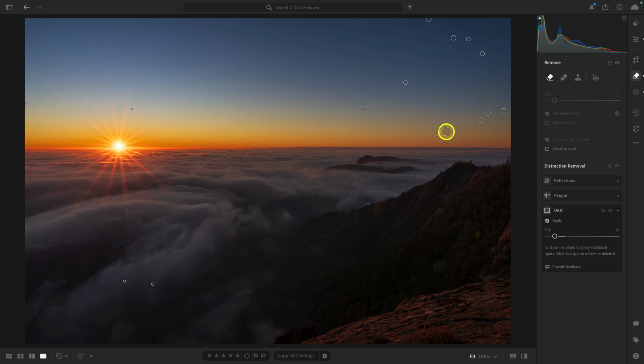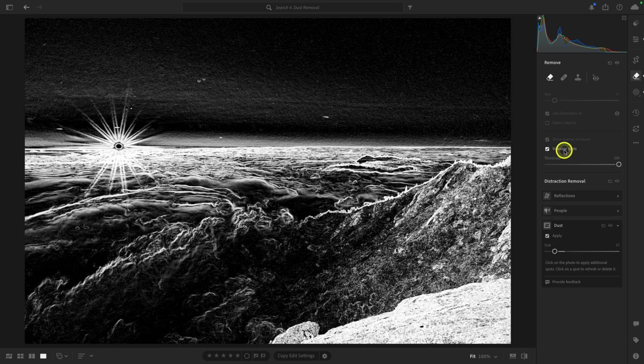It is AI detecting the spots, but it doesn't find all the spots all the time. And that's why we have this Visualize Spots checkbox here, because you'll see any lingering spots. And so what I can do now is take my brush size, make it a little bit smaller, something like that. And then I can use the brush to manually mark additional spots to refine the selections.